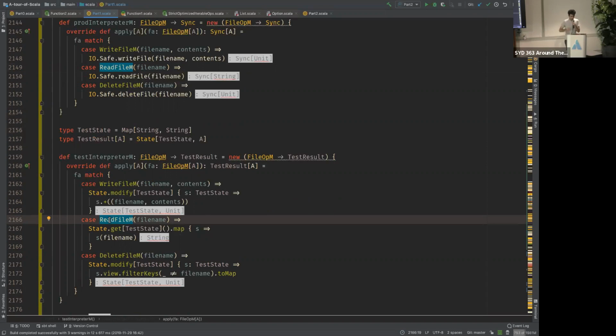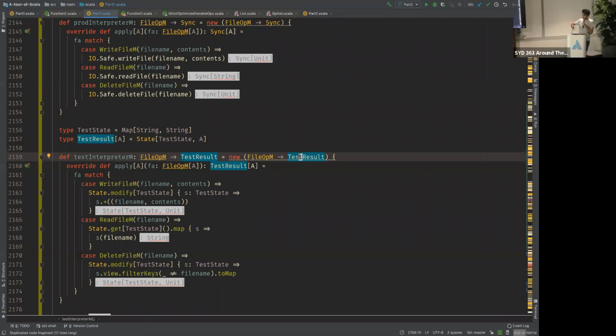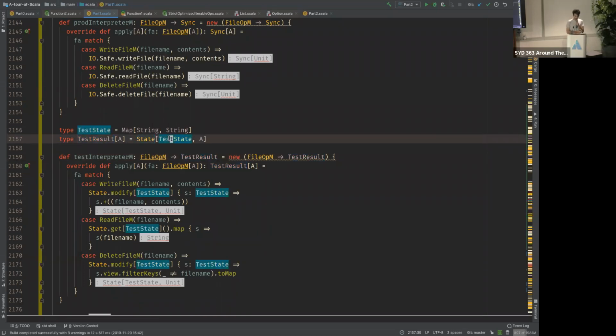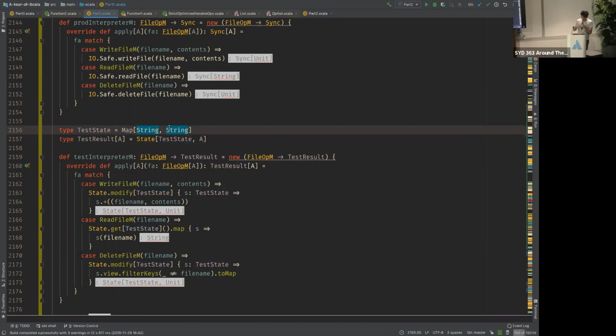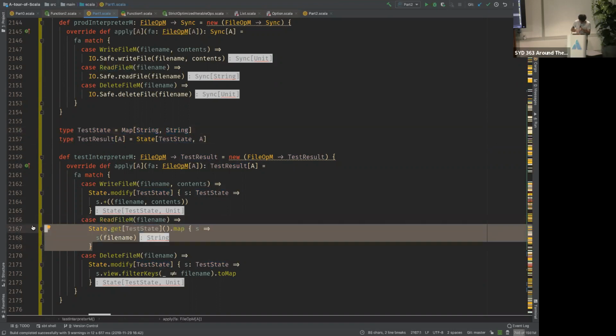Now, if you remember, we've already talked about the state monad. It's a really nice way of storing some sort of value and passing that value between computations. And so TestResult is some State over TestState, where that is the F and there is the A. And so this itself, TestResult, is the monad, where TestState is some map of string to string. And you can see when we convert our ReadFile, what this is when we interpret it.